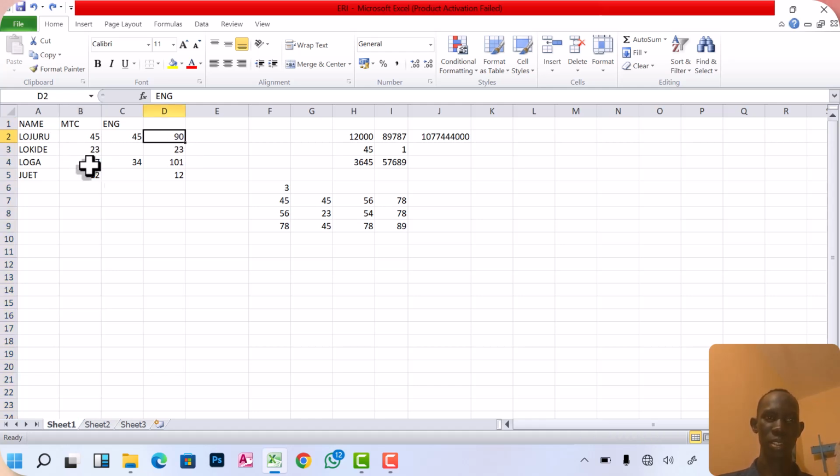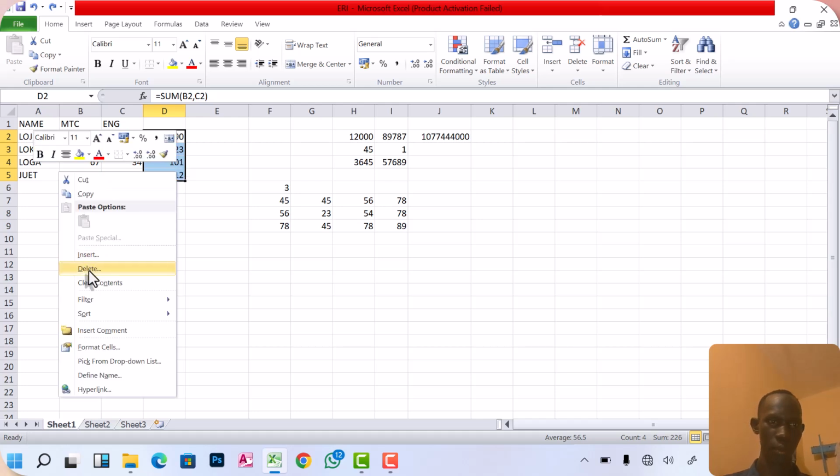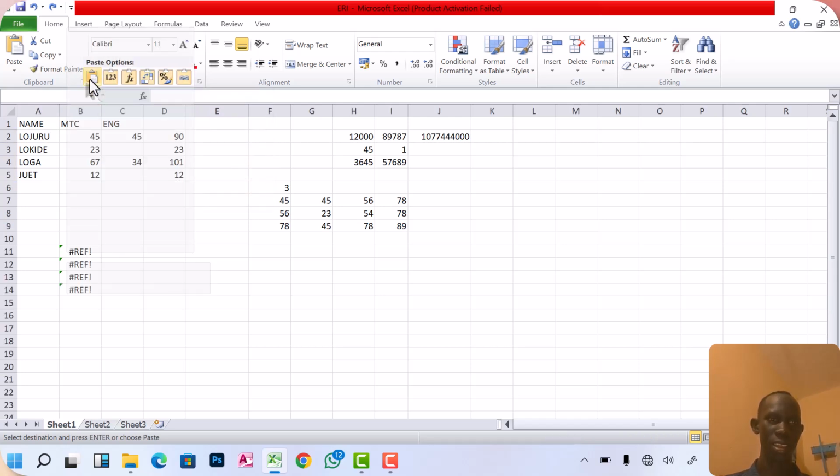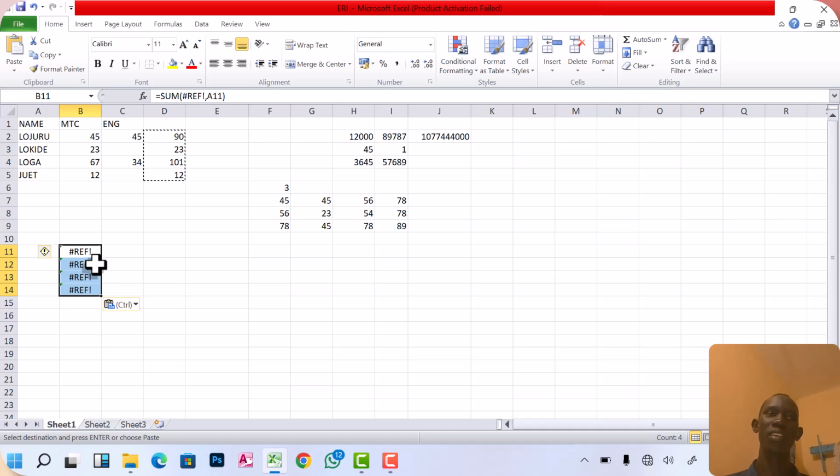Take an example, this is where you get your answer, but if I try to copy this, and then copy it somewhere here, I just come here and paste it here. You see, I'll also be finding a reference error. Why? Because this answer here is a result of this and this, and here you will not be able to find this and this. That's why it's a reference error.